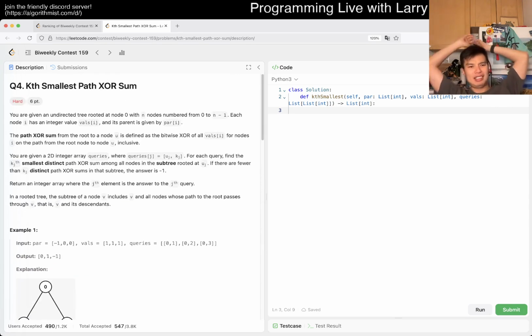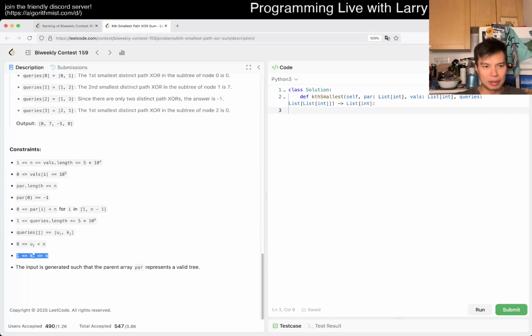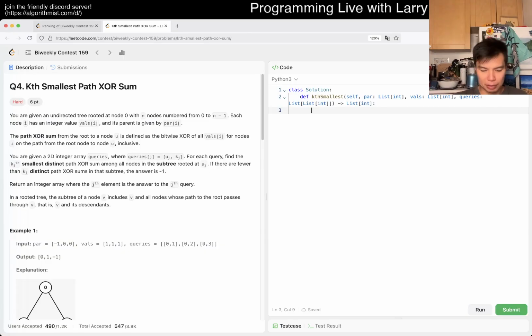Okay, I think I understand it, but I don't know how I would even think about it. Is there any, look at the constraints, k could be big. Is there anything small that we can abuse? Doesn't seem like it. Right, let's set up the tree first.